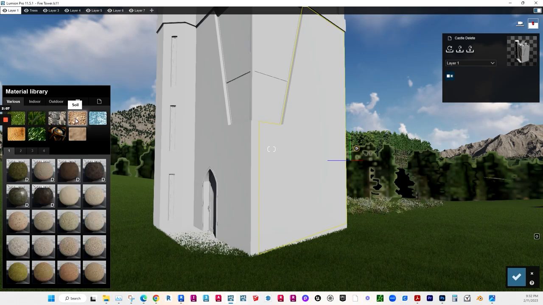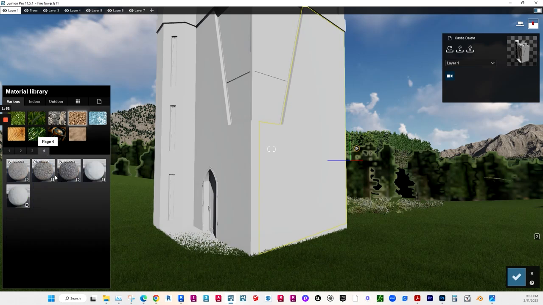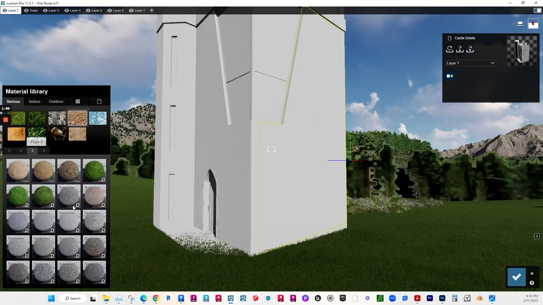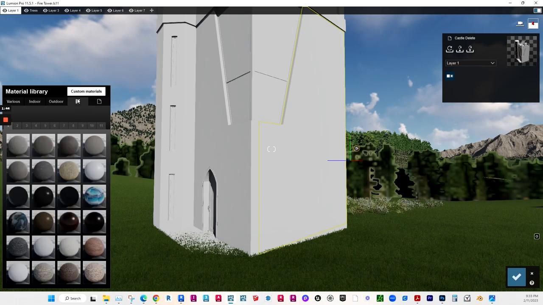The soils have some good ones. The ones that have this D mean it does have a displacement map. Some of them are okay looking. A lot of the good ones are in tabs 3 and 4. Mostly 3. These ones are fairly good. But most of the time, we're going to use the custom materials.